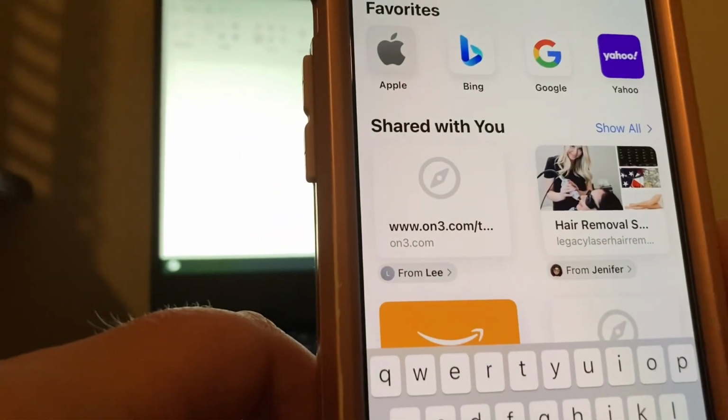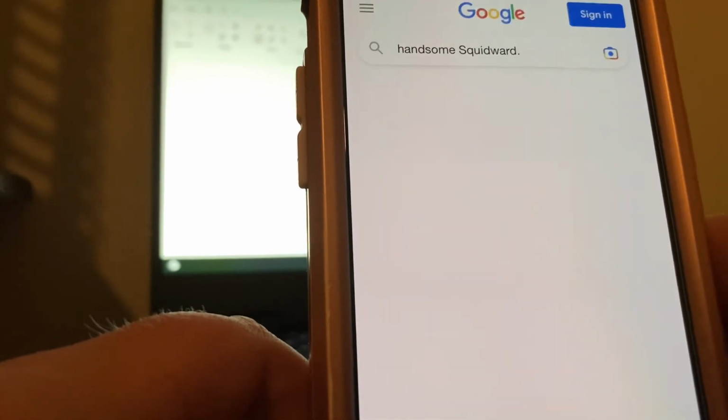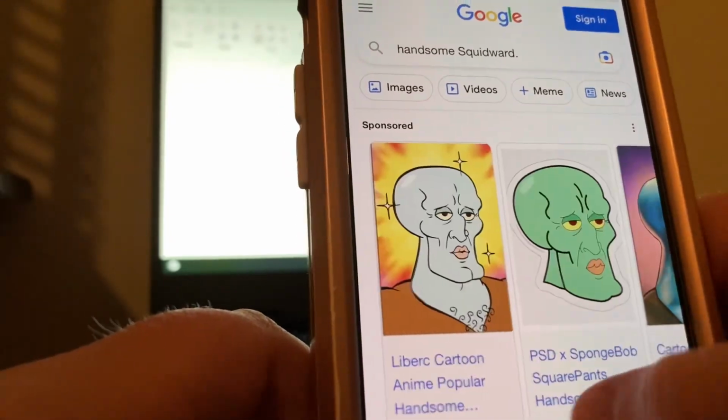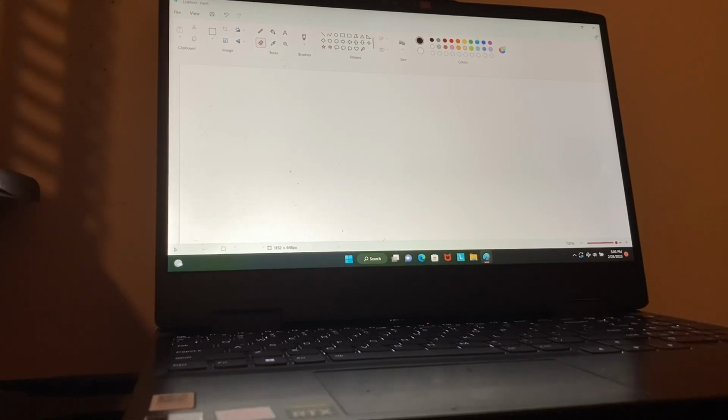Okay, no, we don't want a picture of Bo Peep. Handsome Squidward. Oh, this. I'm gonna do. Let's get a green shade. That's the shade of green that we want. This is actually what his head looks like. It's Squidward's head. Let's do one of his eyes, so.